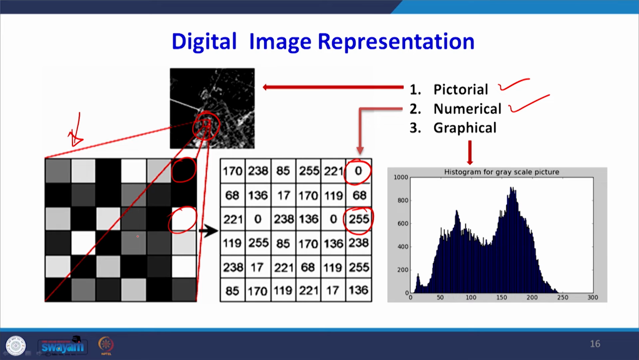I have different gray shades in between which are present here, but I am not able to identify each and every gray shade with my eye because of the limitation of the eye. But that limitation is gone when I am using software, when I am using the capability of the software and using the reflectance values as the independent values. Now the third could be a graphical way of representing.